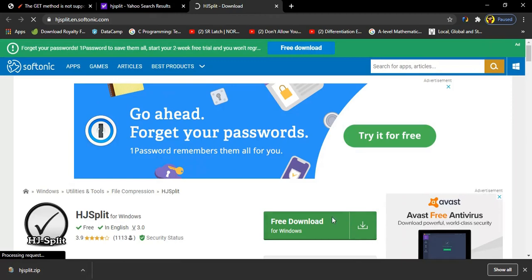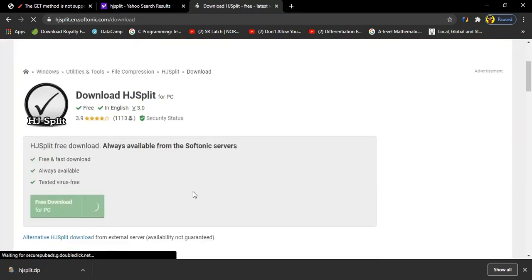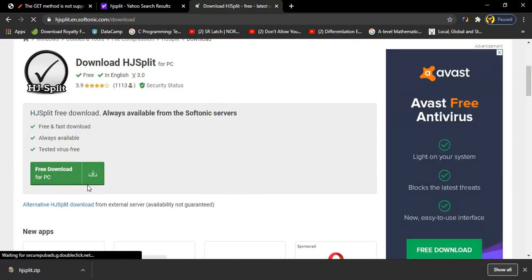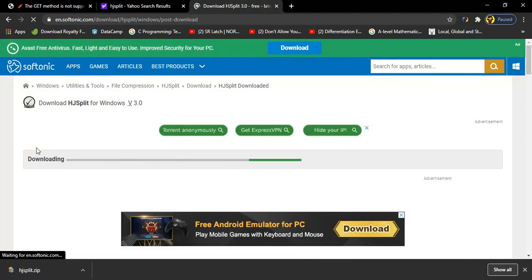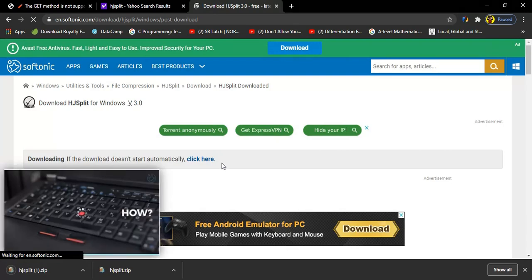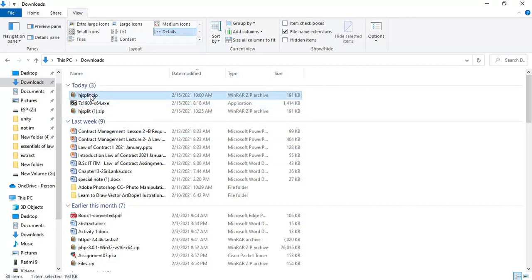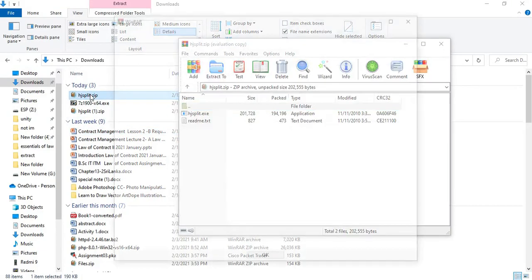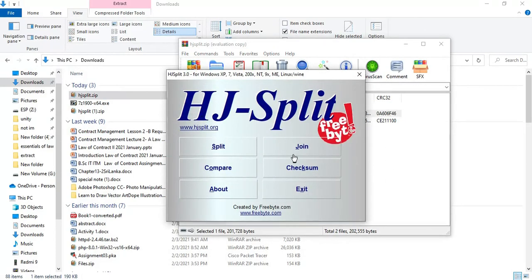I have already downloaded it, but I will show you. You can go here, free download for the PC, click here, and then the download will start after a few moments. Then I will go to my download folder, then you can double click here, and I have already installed it, and you will get an interface like this.